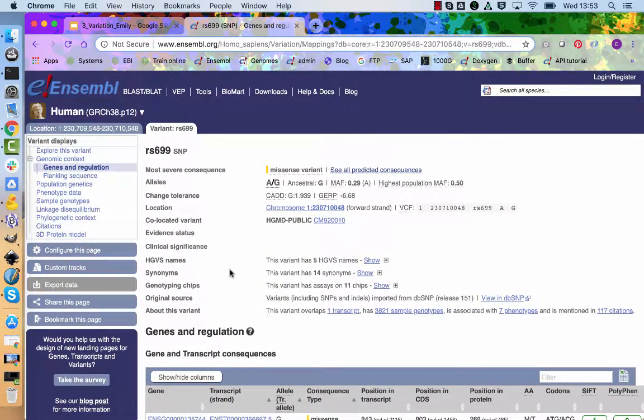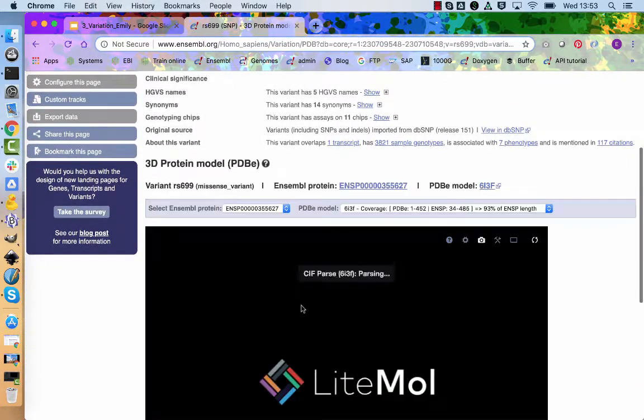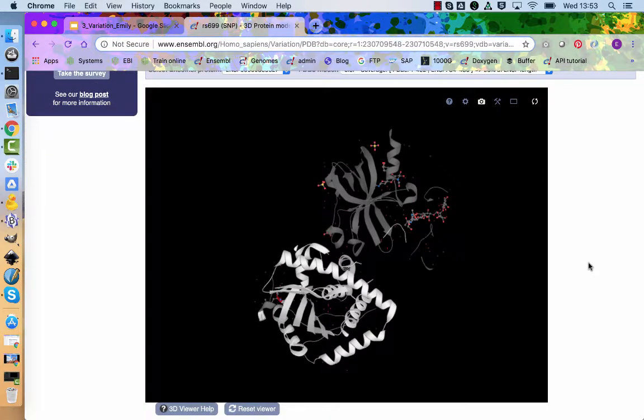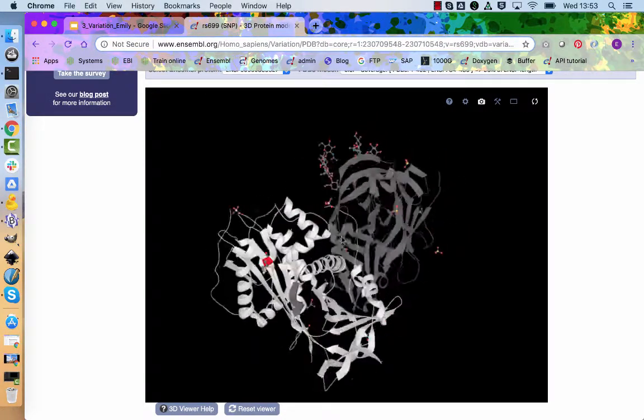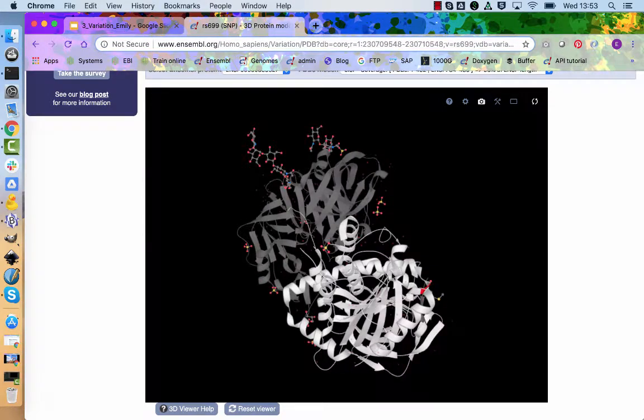Another way I can look at how it affects the gene is in the 3D protein model. So I'm going to click on 3D protein model in the menu here. And this gives me a protein structure from PDB. It's again in light mode, just as we saw in the transcript tab. And if I spin this around, you can see that our variant of interest is highlighted here in red. So we can see where it falls within the protein structure. We could use this to identify if it falls in something like an active site.